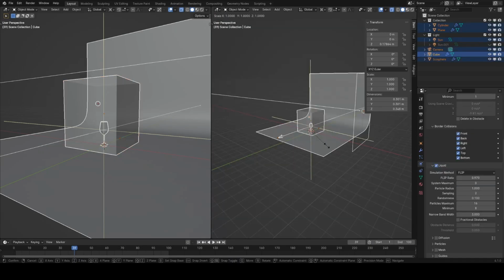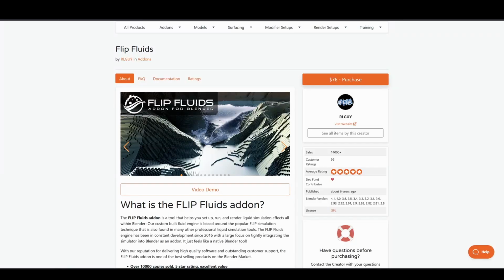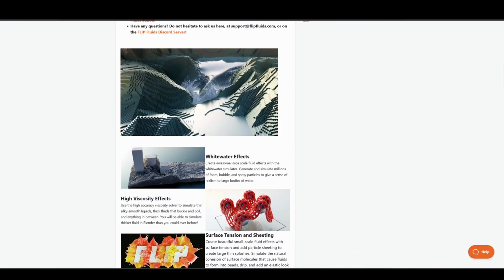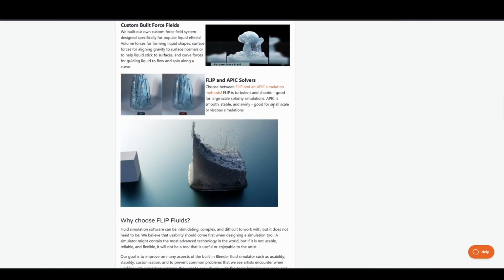One solution would be to globally scale up my scene, but seeing as I didn't really feel like doing that, I decided to use a paid add-on called Flip Fluids. I really think it's worth the cost for the additional control and functionality. It also works better at any scale really.